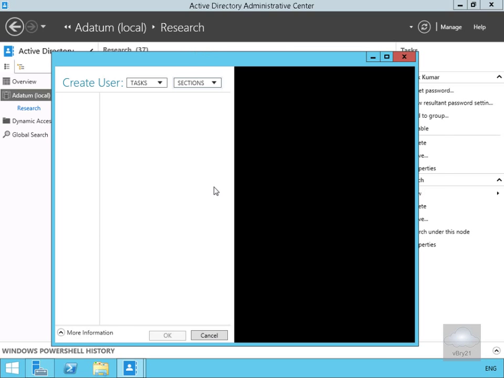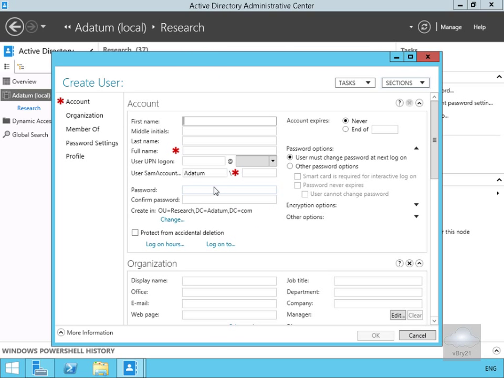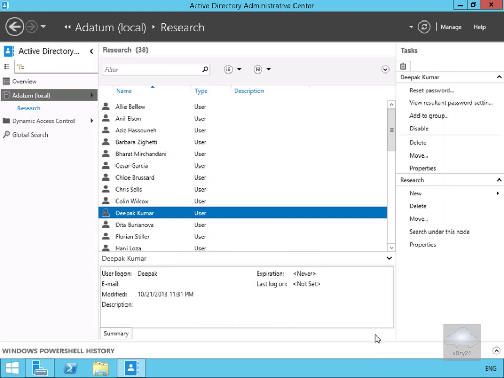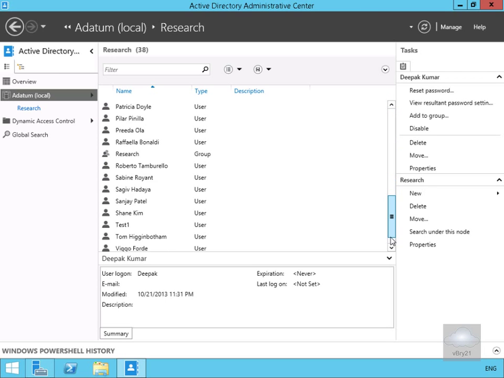And we're going to call this user Test1. So fill out the table. Test1 is the user, test1@adatum.com is the UPN, and we specified the password, so we'll select OK at this point. And if we scroll down, we should be able to find the user that we've just created. So there you go, there's our Test1 user.